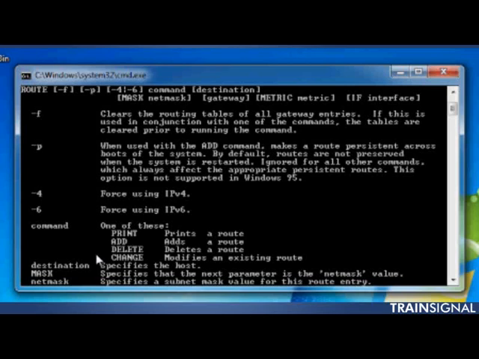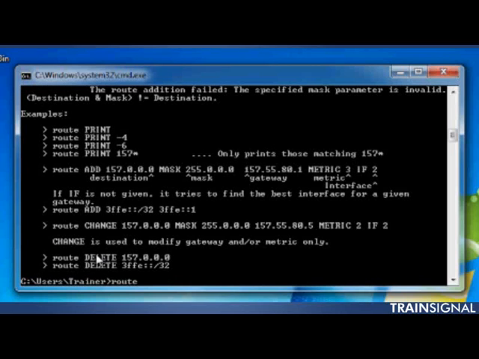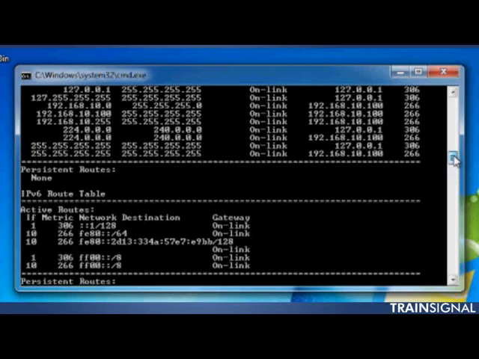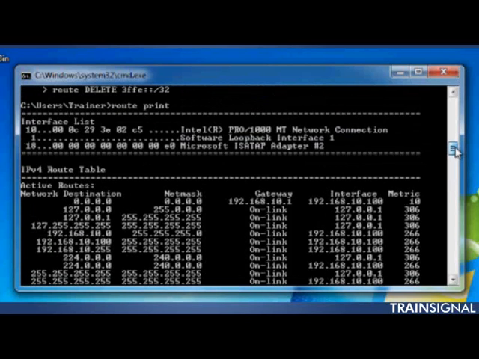Now let's take a look at some of these commands. Let's start off with route print. I'm going to actually just type in route space print. And you'll see that you get the routing table printed, but not to a printer. It gets printed onto the screen. Let me scroll up a little bit here, and let me go all the way up to where you can see I typed route print.